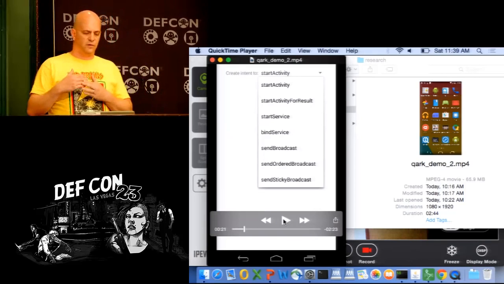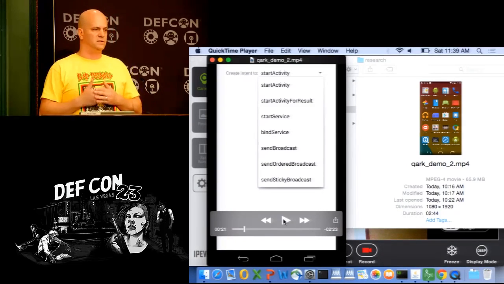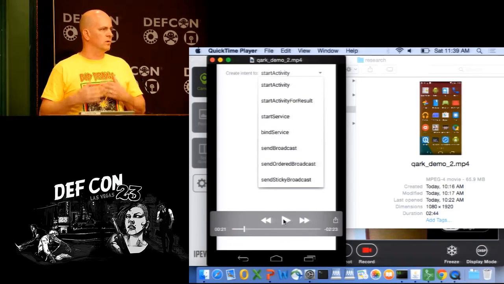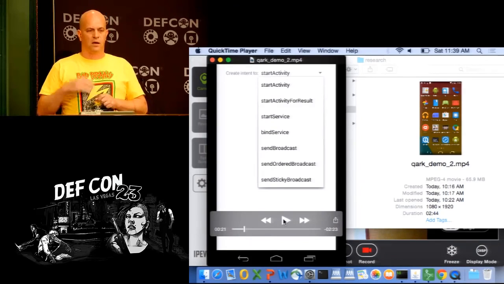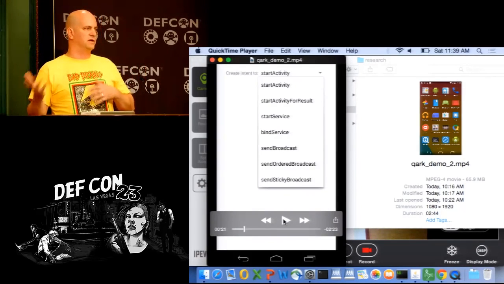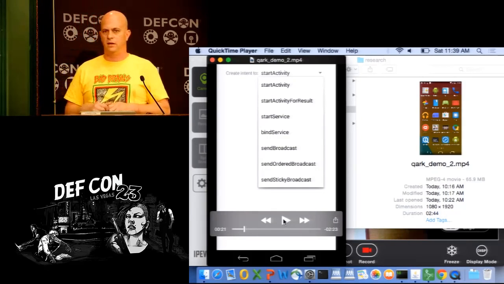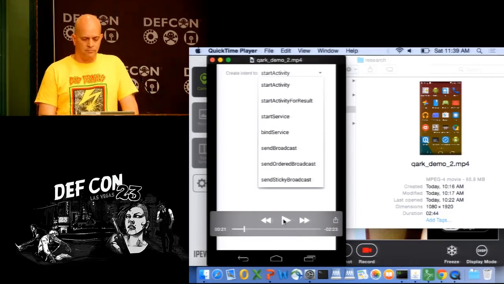So different intents can invoke different actions in the applications, right? So we give you this drop-down list to choose what exactly it is you're trying to do with the intent you're sending. For example, starting an activity will just open up the UI element, but if you start an activity for result, it will listen to see if anything was returned, which can be an information leakage bug or something like that.